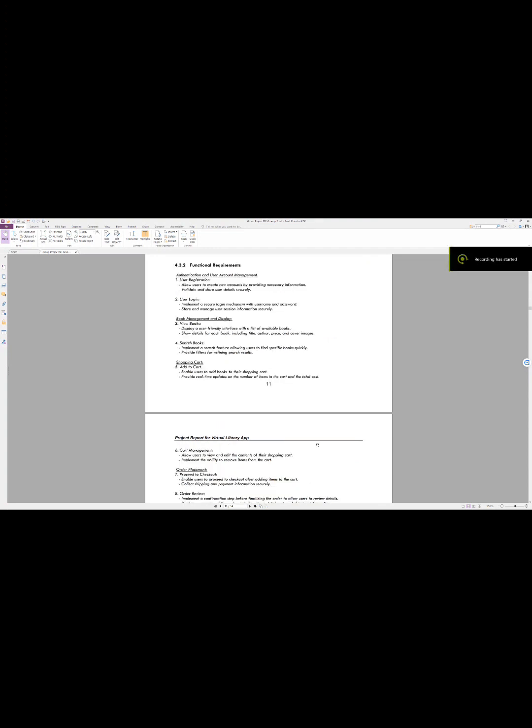Then we have made the requirements of our functions. The first one is authentication and user account management. For the user registrations, allow users to create new accounts, validate and store user details securely. For the user login, implement a secure login mechanism and store and manage user session information securely.